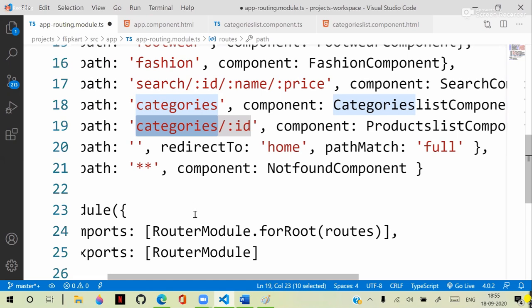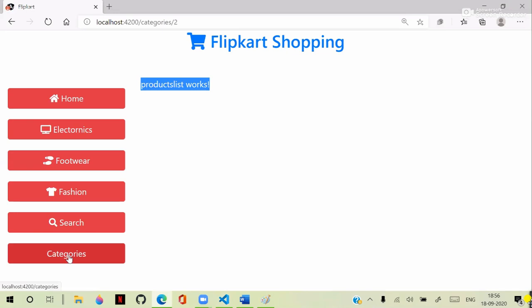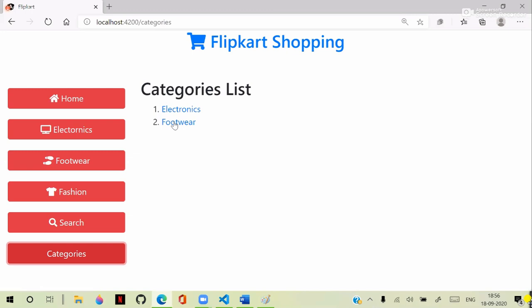That means here we are passing an ID, categories/ID, and it should get the products list component. First, we will check whether the products list is working or not. Let's save this and go here. You can see products list is working. That means when you click on categories, the list will come, and when you click on electronics or footwear, products list is working. That's good.